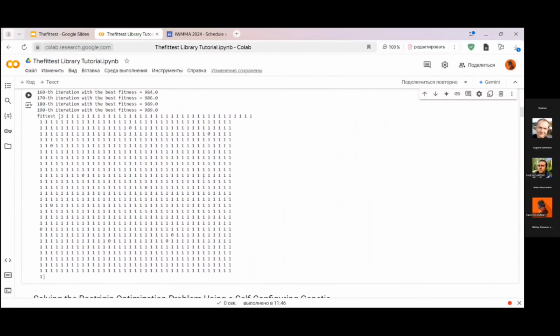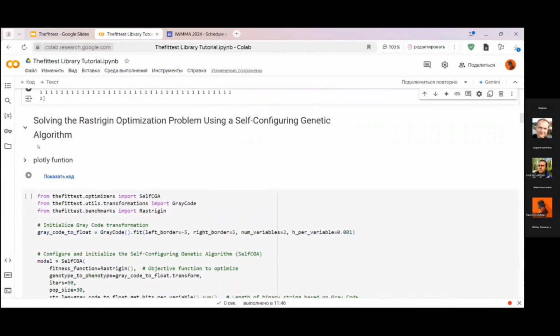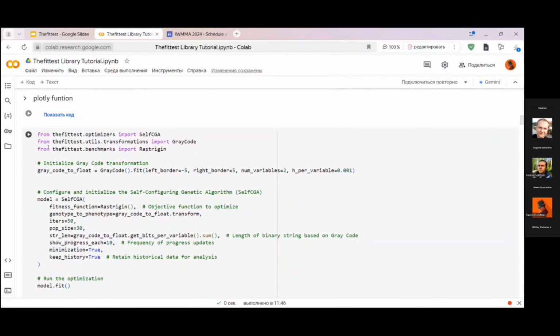This example was pretty simple, so let's explore more interesting applications. Genetic algorithms are not only suitable for working with binary problems, but can also be effectively applied to real-valued optimization problems. For this, it's crucial to define an appropriate method for encoding real numbers into binary representation.